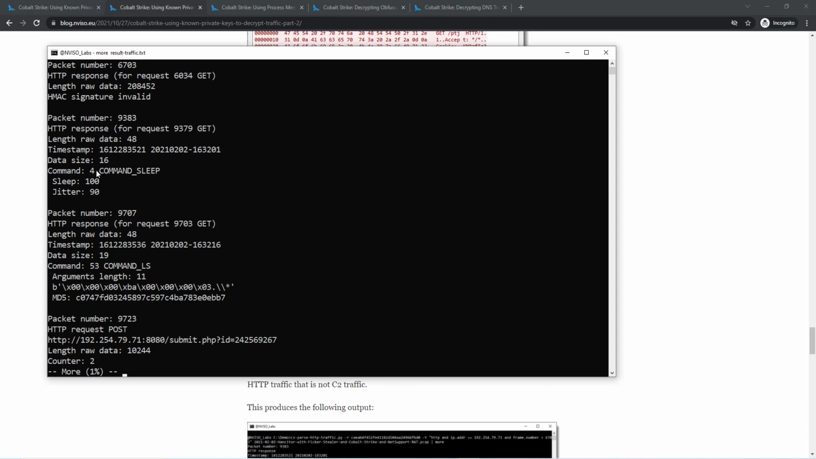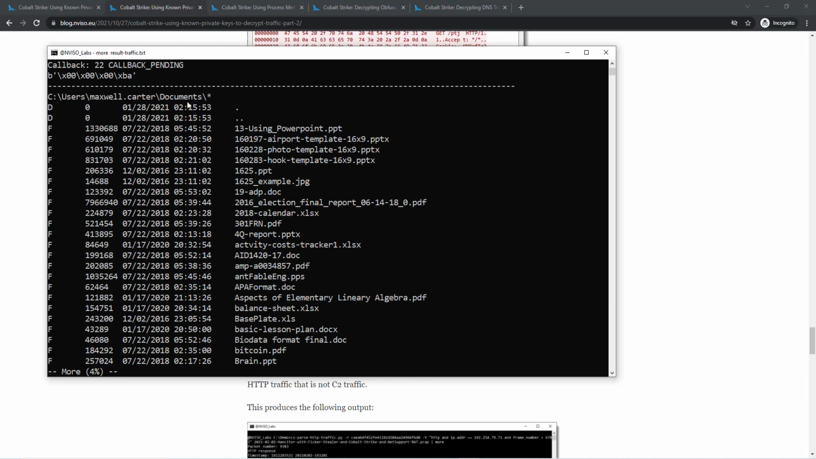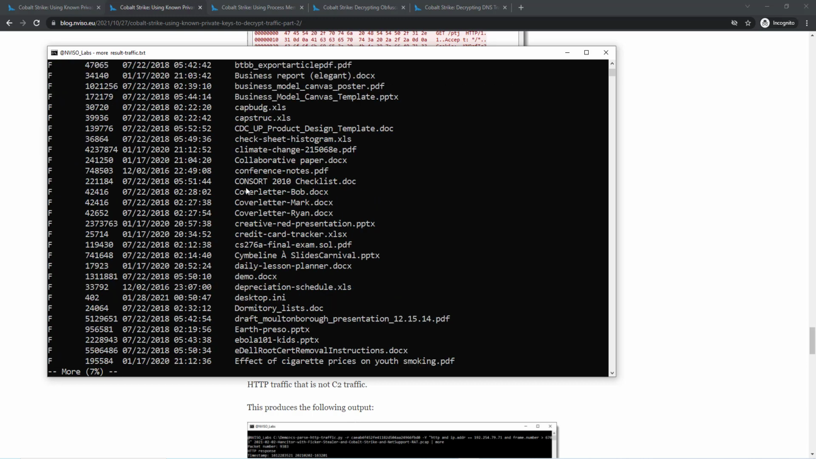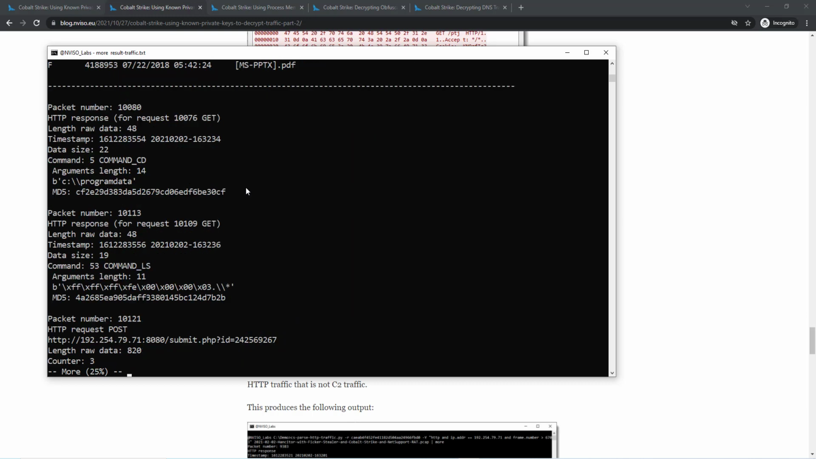So here we have command sleep that was decrypted, so that is sent by the team server to the beacon. And this here, sleep 100 jitter 90, tells me that this is an interactive command, so to make the beacon interactive. And then we have an ls command, so a directory command, to give all the files in the current directory, and that information is then posted back by that submit, and the decrypted information here is this folder, so it is inside the documents folder of that user. That is all that is being sent back.